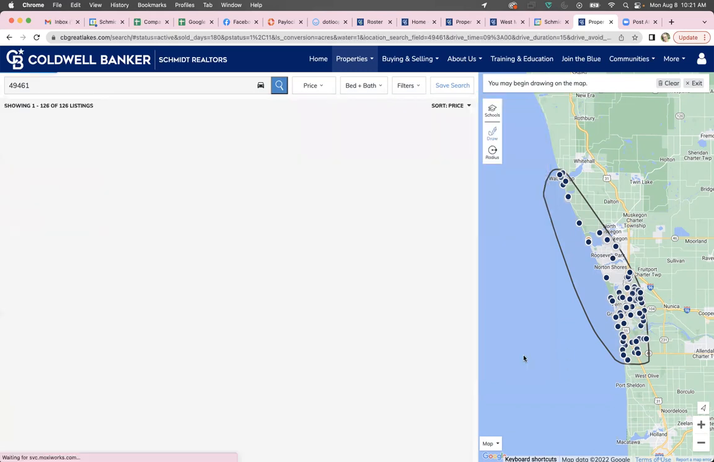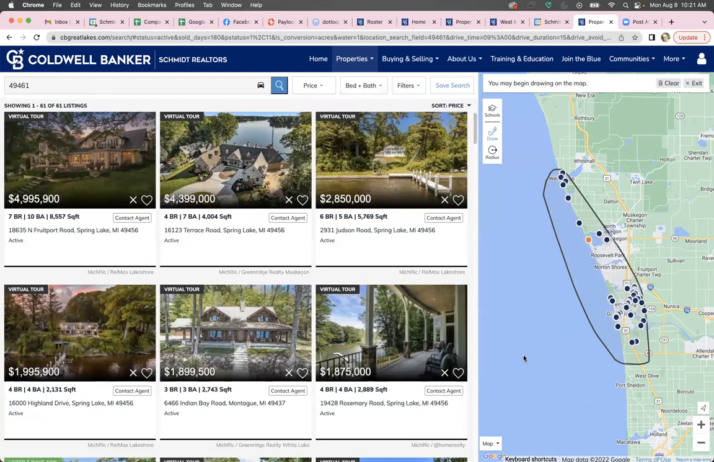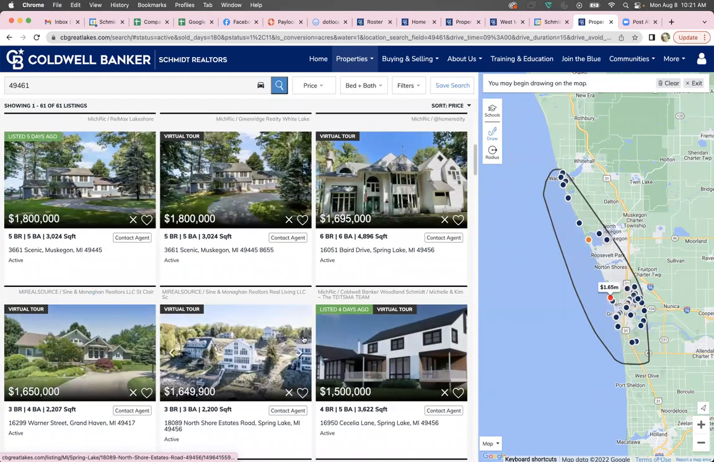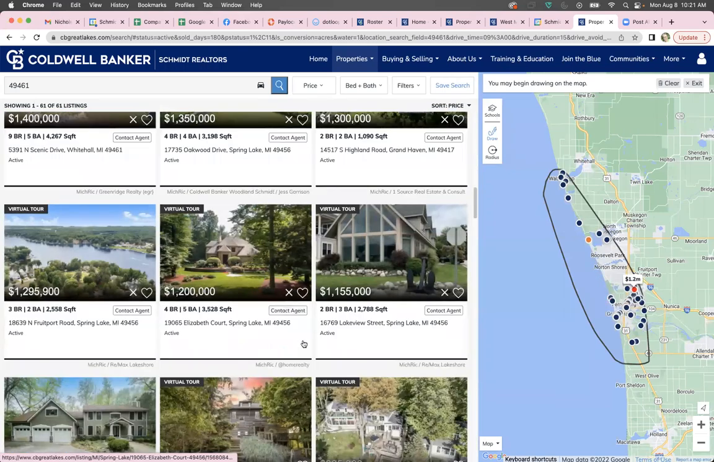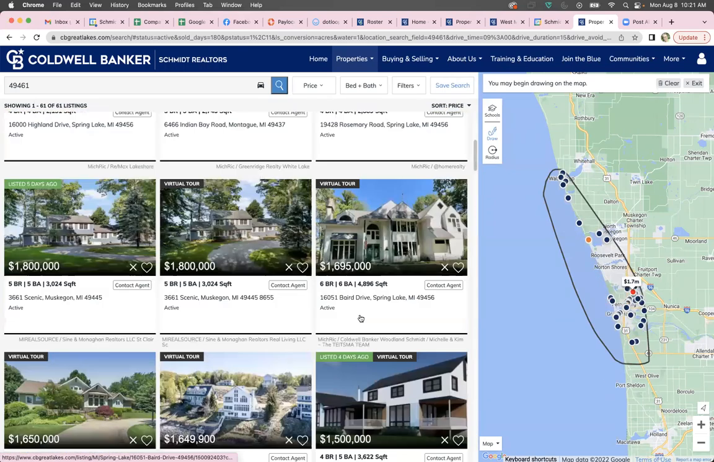And again, we're going to do this again for the northern Lakeshore. So if you missed some of the steps, we're going to repeat this process. Not all of these homes are Lake Michigan, but they are all waterfront, and they're all over 500,000. So these are all luxury properties.